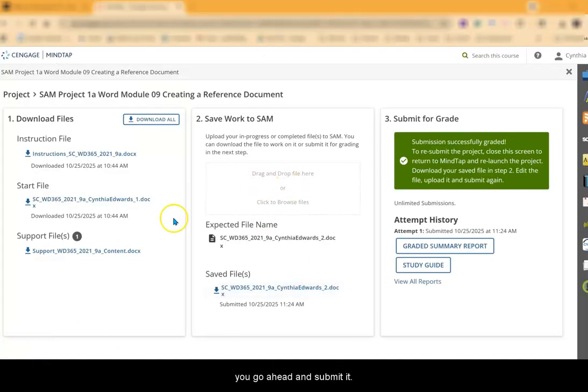Once you go ahead and submit it, you'll have your graded summary report, which tells you your grade and what you got wrong. If you do not know how to fix something that you got wrong in your graded summary report, open the study guide. It will give you specific guidance on how to fix that.